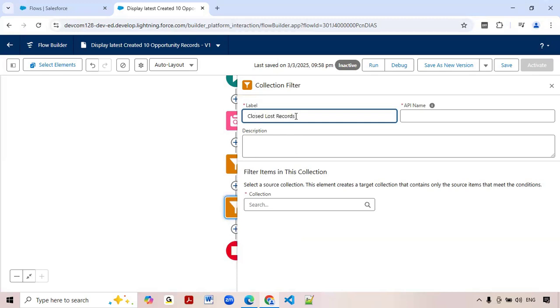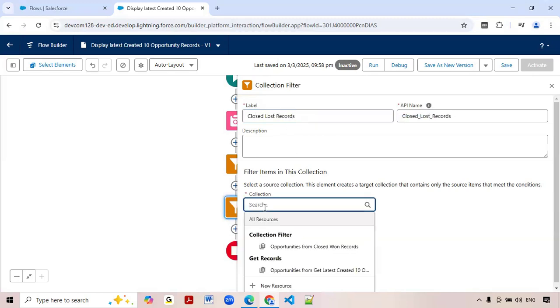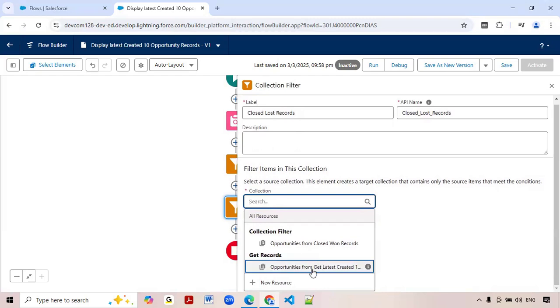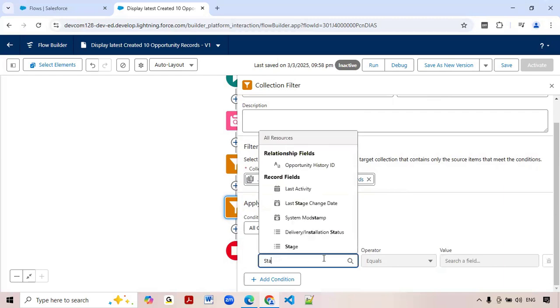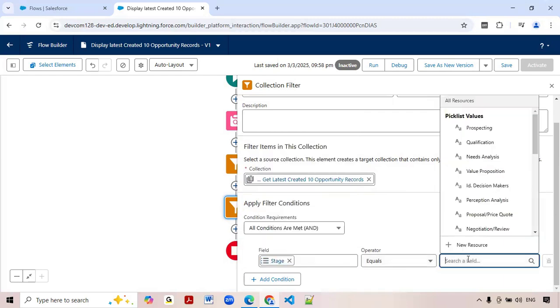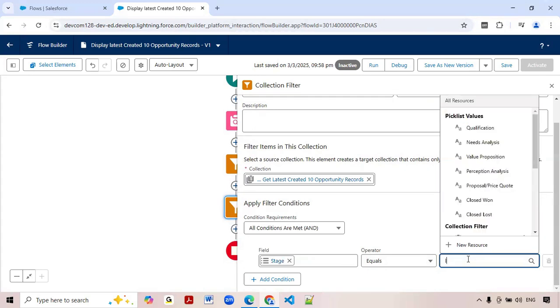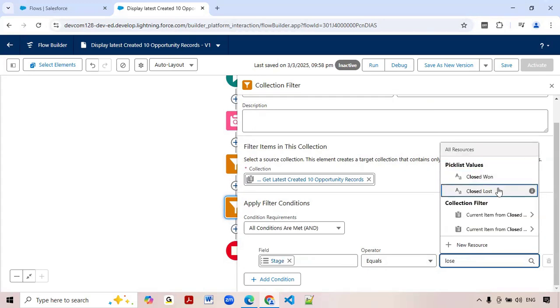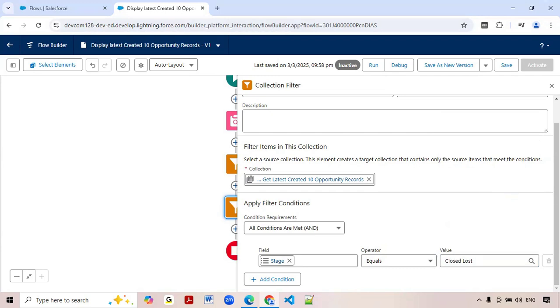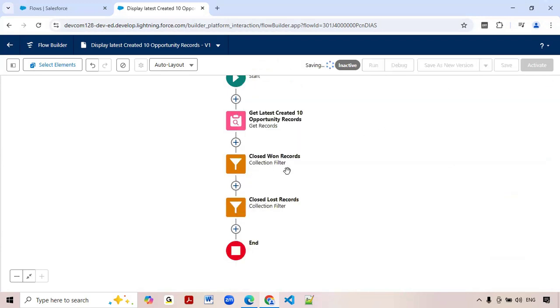Last records. So which is the collection? We have to get all the latest created records from this, where stage equals closed last. Okay, now it is filtered by the closed one records here, and it is filtered by the closed last records here. Okay, closed one and closed last records.